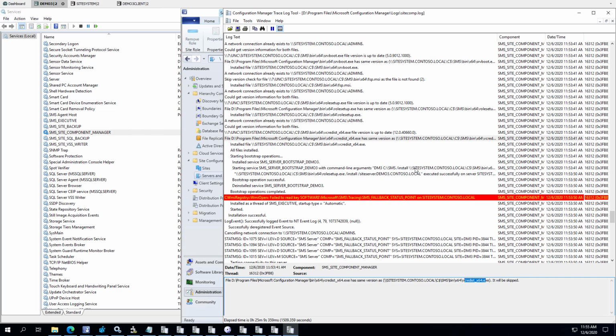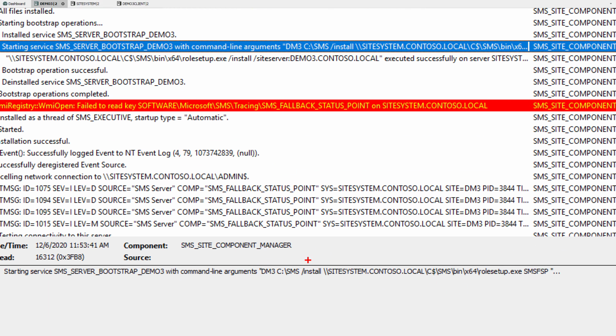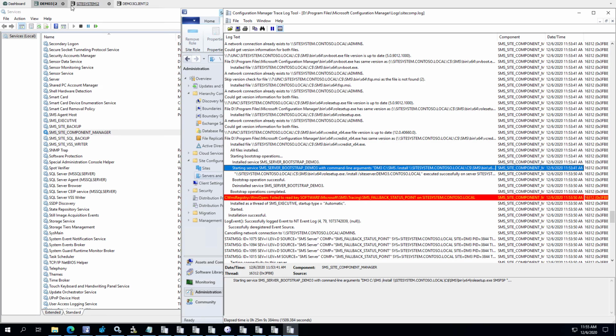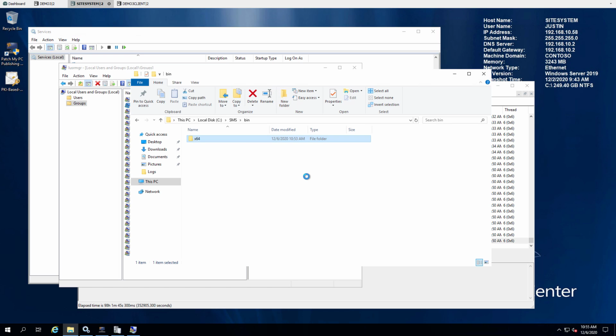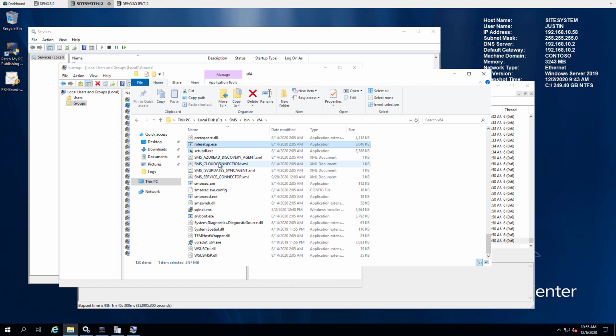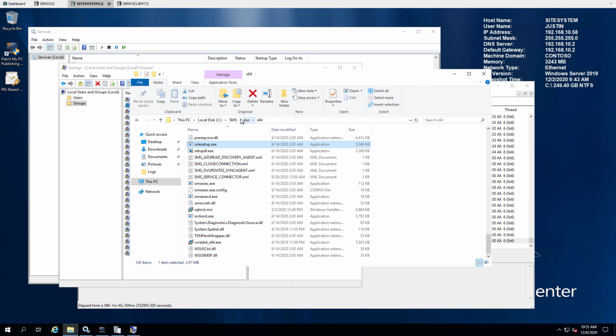So here's where it's installing some prerequisites if needed. And this is where it's actually triggering the remote install on the site system. So we can see that it's running SMS bin x64 role setup, and then it's got a parameter of SMS FSP for the fallback status point. So if we were to come over to there and we look at bin x64 role setup, this is essentially the binary that got copied and executed from the site server to that remote site system that told it to install the fallback status point.